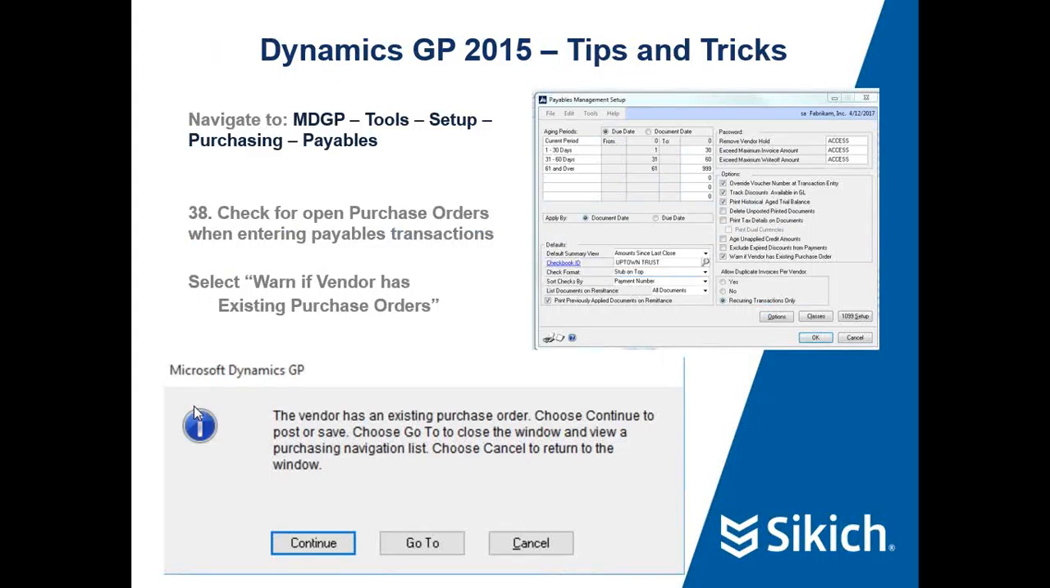Check for open purchase orders when entering payables transactions. From a person who's distribution-minded like myself, I think that this is a feature, and this is 2015. We kind of jumped to 2015. This is an awesome addition to Dynamics. So, a purchase order went up. A receipt was done.